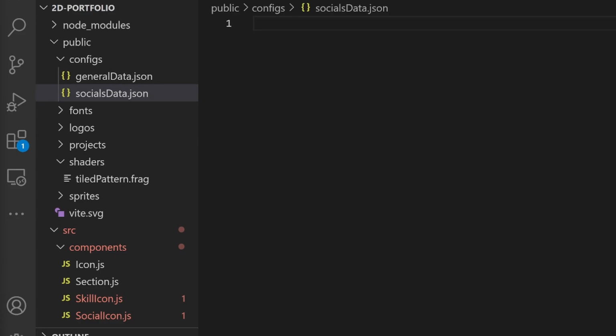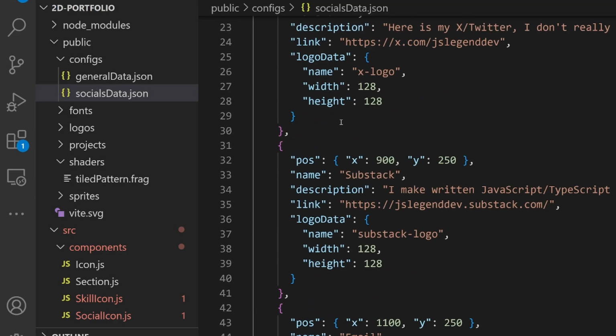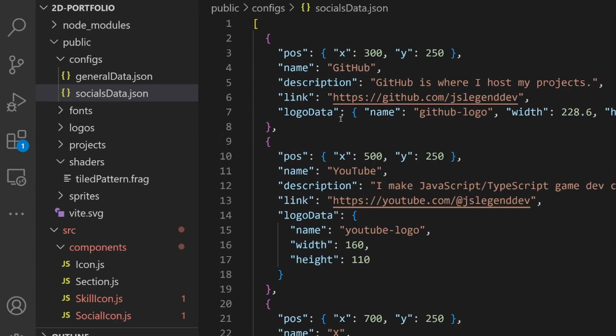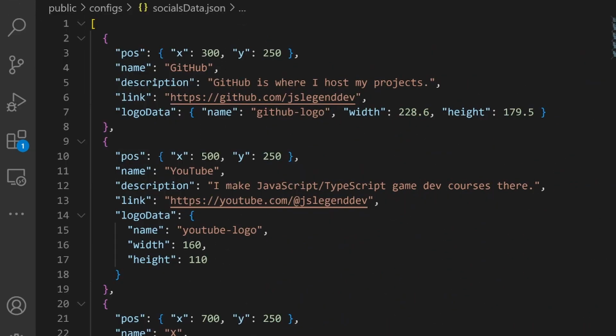So if you are interested in not having to type this out manually, go into this description. You should find the source code of the project, and you can find the appropriate file, and you can just copy and paste it. So here is the shape of it. I'm just going to comment over that. So it's an array. So socials data.json is an array of objects.